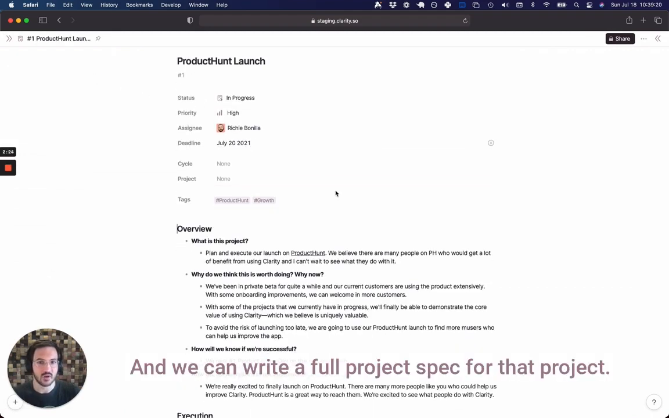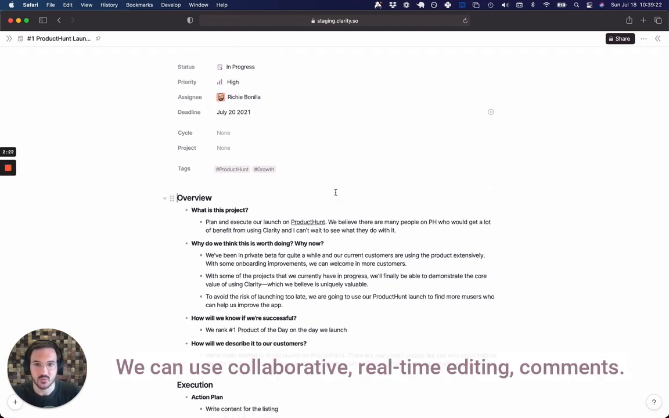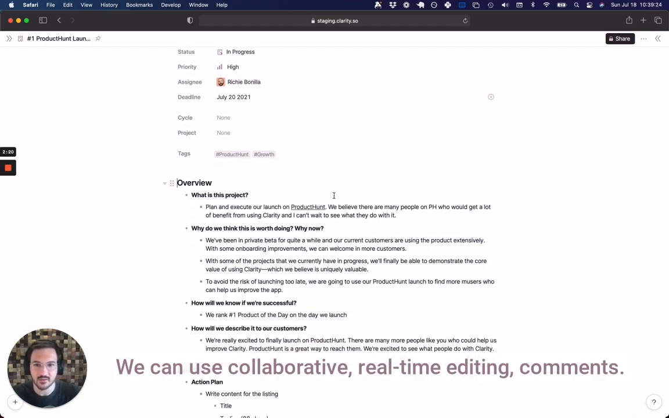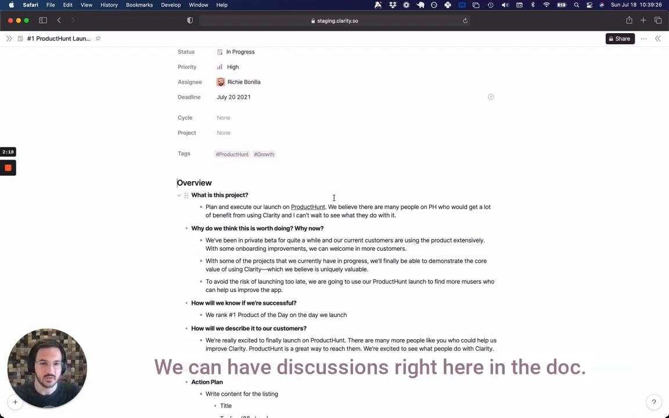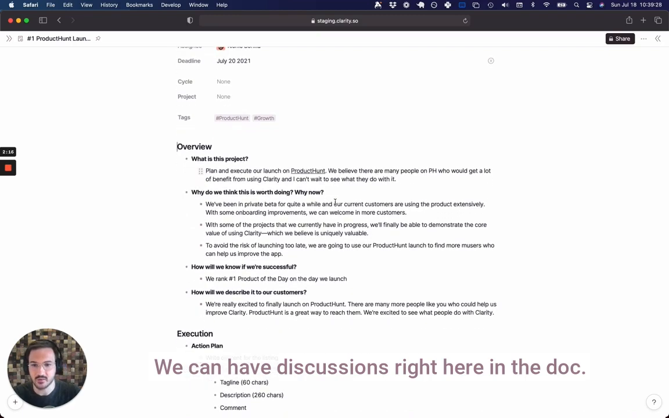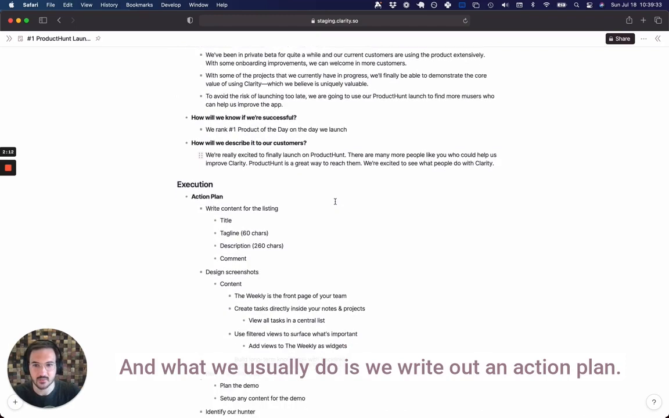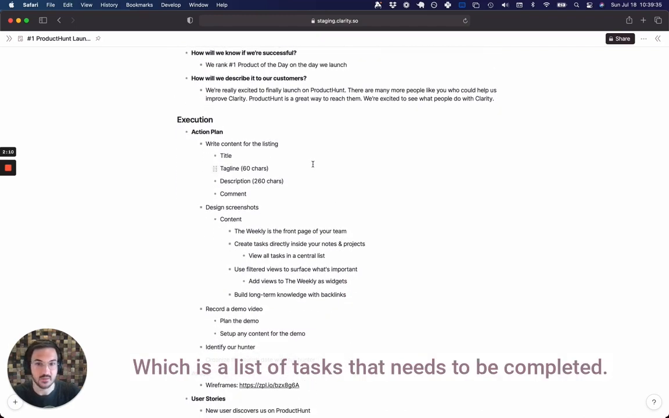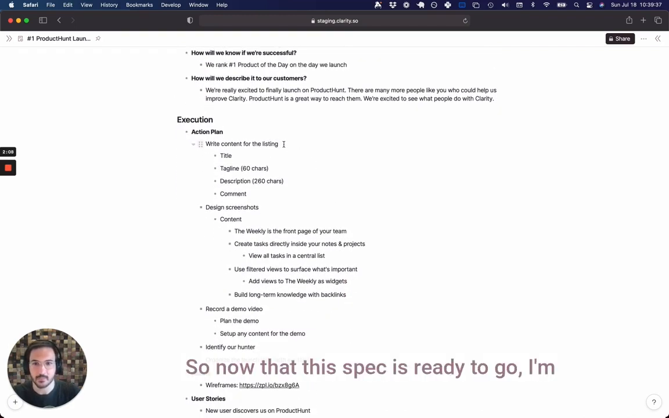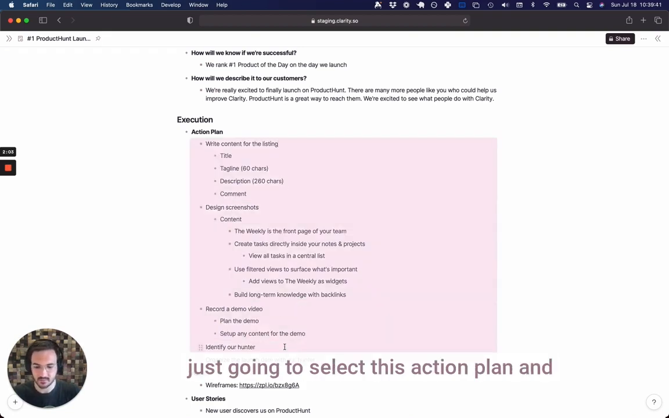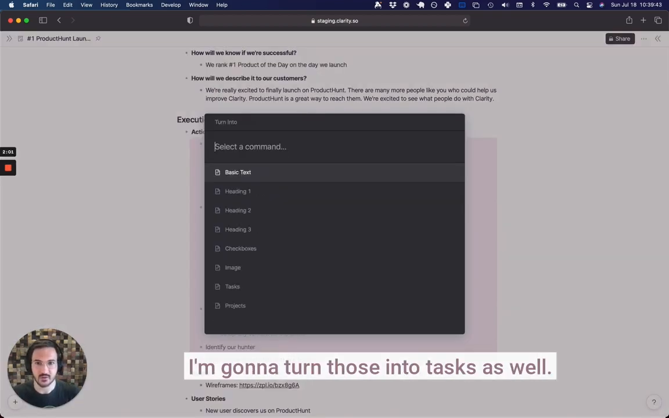And we can write a full project spec for that project. We can use collaborative real-time editing, comments. We can have discussions right here in the doc. And what we usually do is we write out an action plan, which is a list of tasks that need to be completed. So now that this spec is ready to go, I'm just going to select this action plan, and I'm going to turn those into tasks as well.